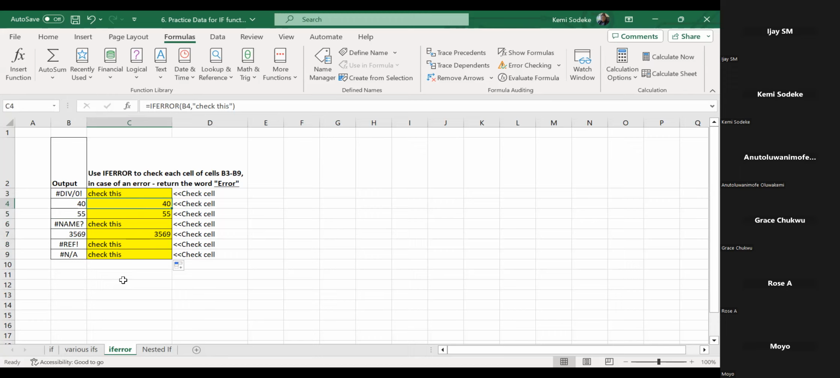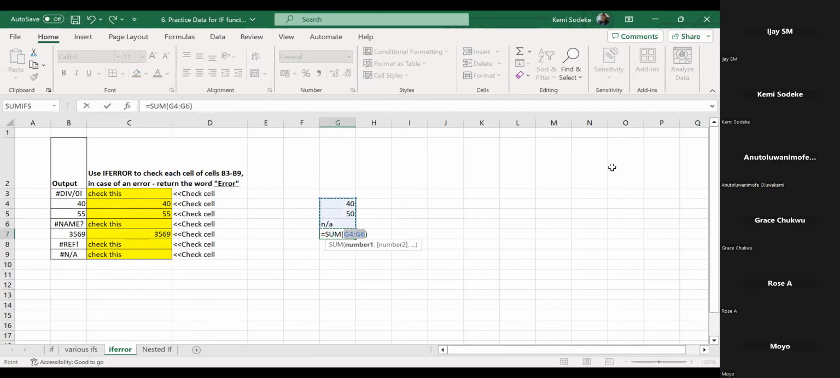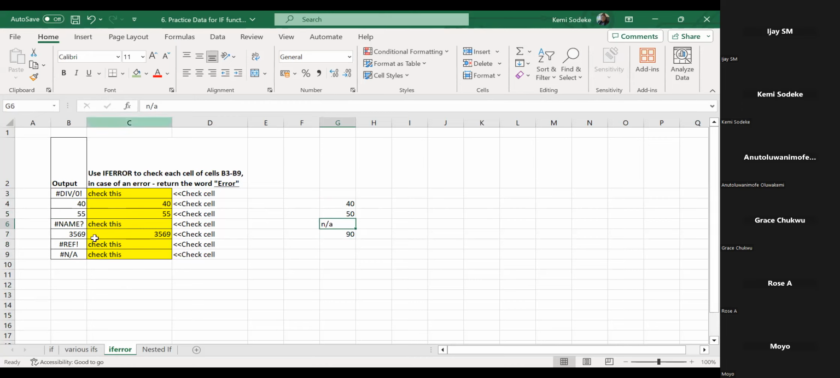And the reason why this function is quite important is sometimes, you're using a VLOOKUP to bring in numbers and you're adding those numbers. If you want to add 40, 50, and then you have an NA in between, and then you're adding this together, well, it never used to work, but I think, let me see. No. Let's see. Yeah. It will give you an NA because it cannot add this to numbers.